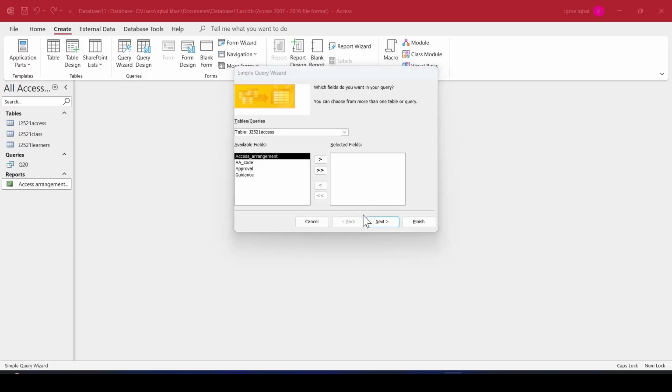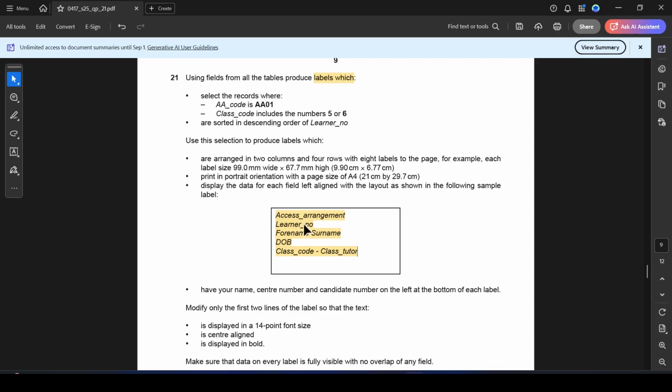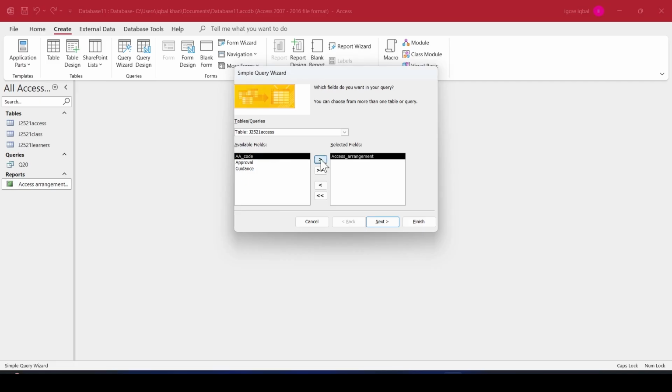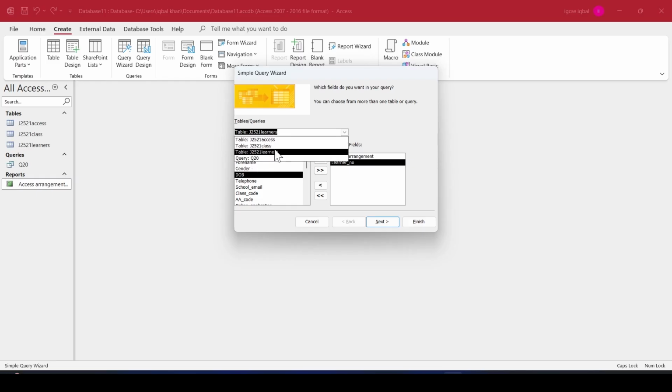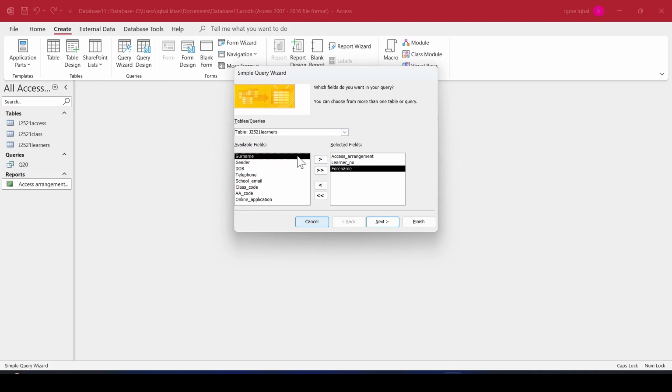Simple query. Okay. So now first is access arrangement. Next is learner number. So from the learner table I will take the learner number. Student, one point I would like to highlight here: do not select any field from the query. Okay, the Q20, you need to choose all the fields from all these different tables, 3 different tables. Learner number. Next is, what is the next? Forename, surname.